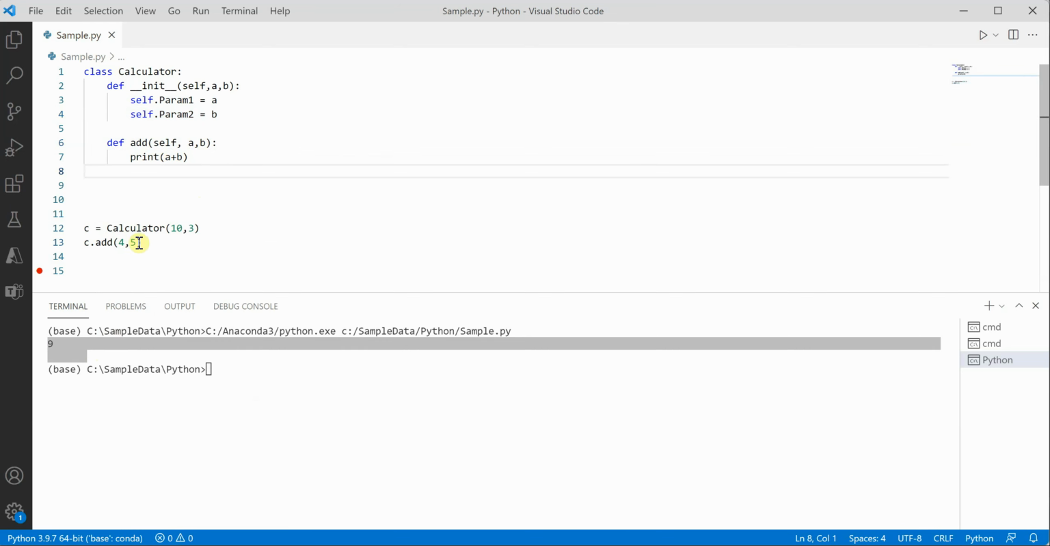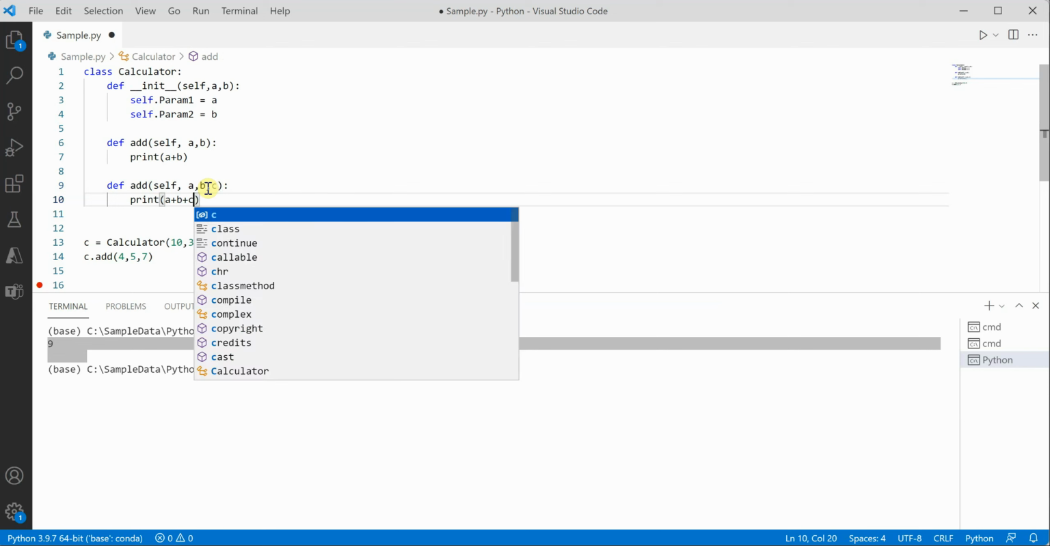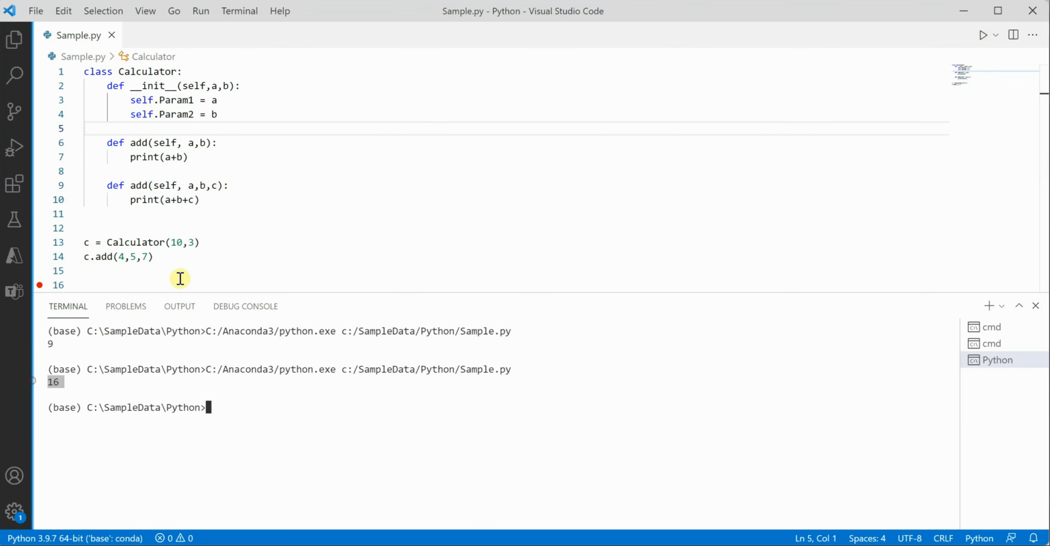Now what if you want to add three numbers today? Let's say 4, 5 and 7. So one way to do is we will go ahead and add a similar method which takes three parameters, and here I will do this. If I go ahead and do it, it is working.